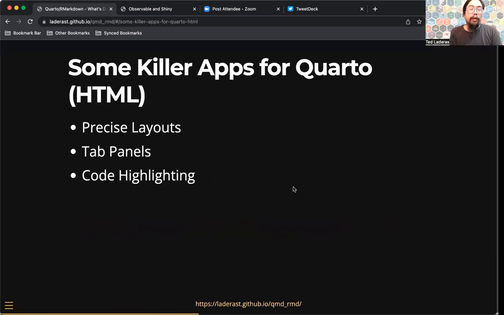So like I said, I just want to show you some things about Quarto that I find really helpful. These are just some of the HTML things that you can do. You can do precise layouts with Quarto. You can do tab panels, and then I want to show you an example of code highlighting. Again, I'm an educator, and I welcome anything that helps me present things in a way that is more understandable for students. And so these were the things that really stuck out to me.